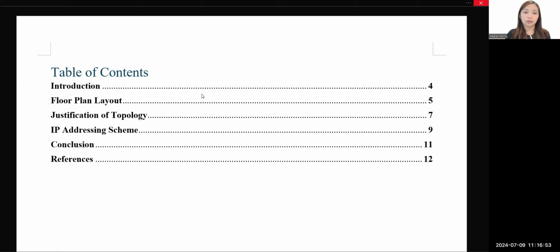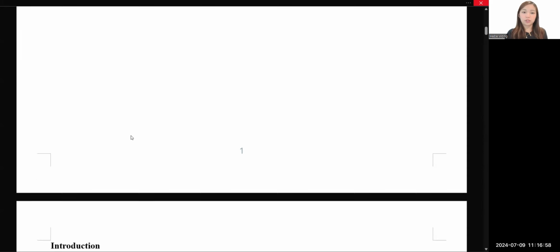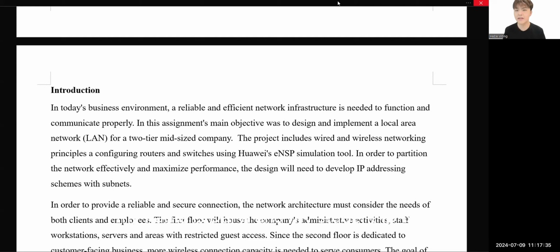My name is Phoebe, and I'm the group leader of Group 8. I'll pass to my teammate, Daryl, who will start with our introduction. My name is Daryl, and my student ID is 0362920. This is our introduction part.